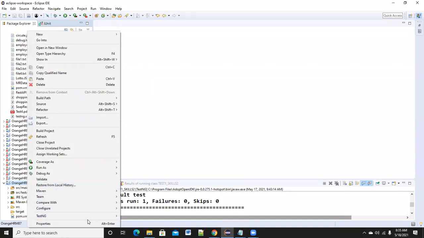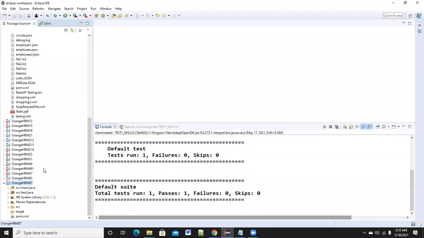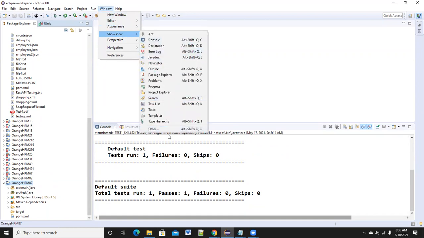So right click, click on team, and one second. Go to window, show view, and other. Okay, this is the important point. Go to window, show view, and other. So the first part, remote repository, I have done. Now I am going to create a local repository in my Eclipse. So to create a local repository, you have to navigate this path: window, show view, and click on other.